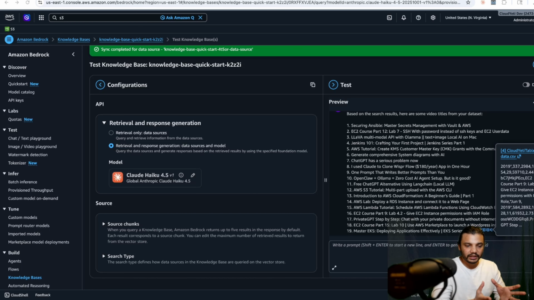These source citations are what makes RAG deployable in a real organization. When a VP asks, how do I know this answer is right? They can click through the citations and verify where the data is coming from. And that's the difference between a toy demo and something you can actually put in front of a team.